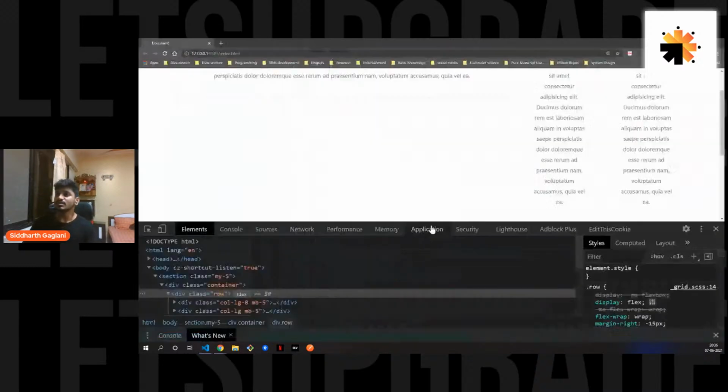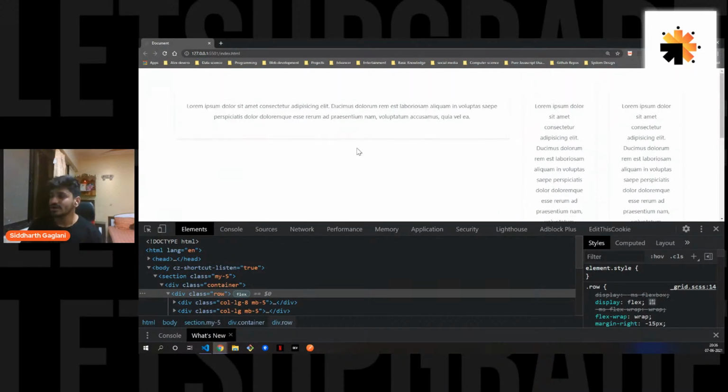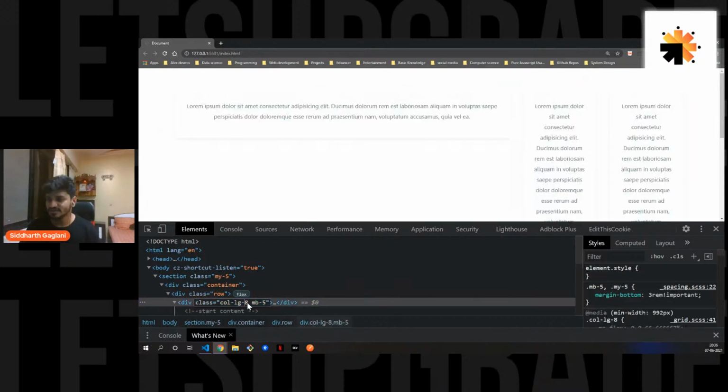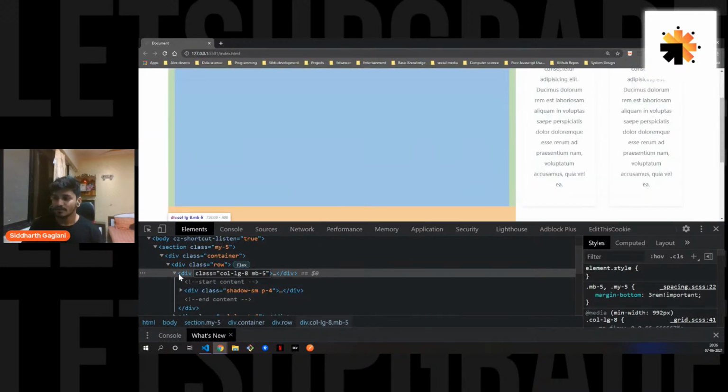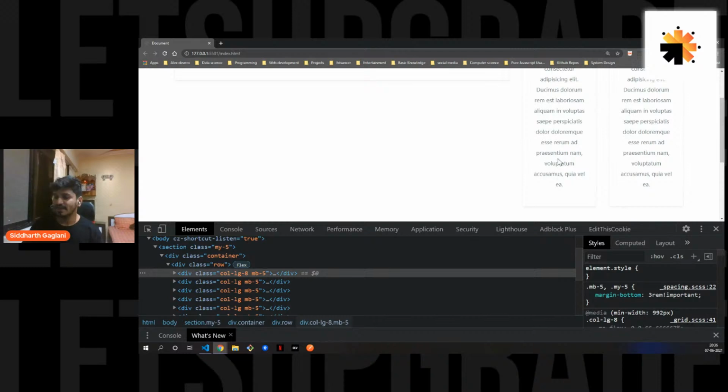Let's see if this got saved. Okay, my VS Code is actually hanging, but I'm just going to do it in the inspect, if I can, for you guys. So here I have given col-lg-8 and the other, col-lg-8. So we have some space remaining here, so it takes an equal amount.